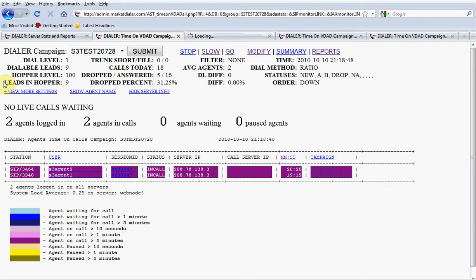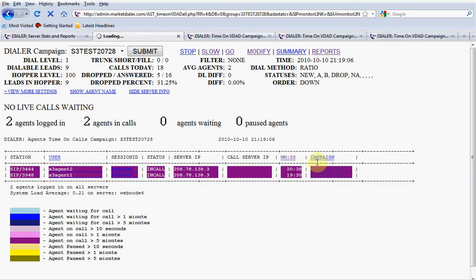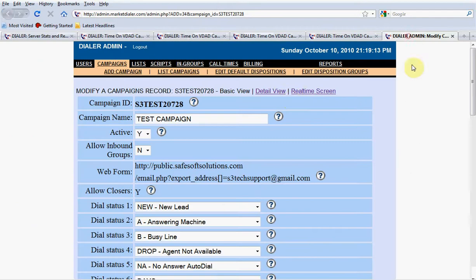All right, the last row here is leads in hopper. Leads in hopper is very important, because if you're looking at this screen or an agent has called you up and said, I got the red pop-up and it said the system is out of dialable leads, well, this is a place you could look. If this is set to 0, it means there's no leads in the hopper for us to dial from to send in to your agents. Pretty easy. If this is set to 0, you need to go to this campaign. As you can see, a campaign is shown here, and you can click right from here. You could right click, open tab, go into this campaign, and you'll land on the basic view.